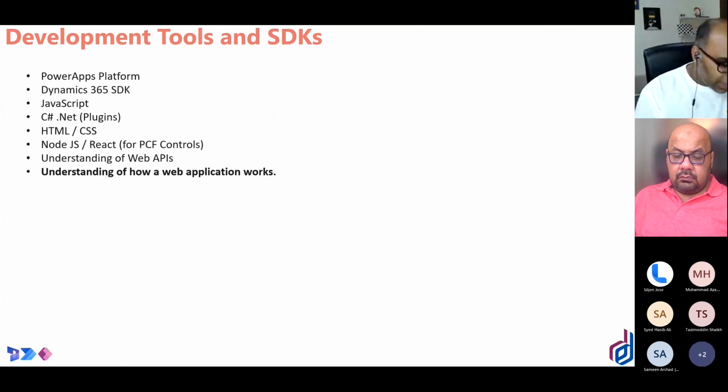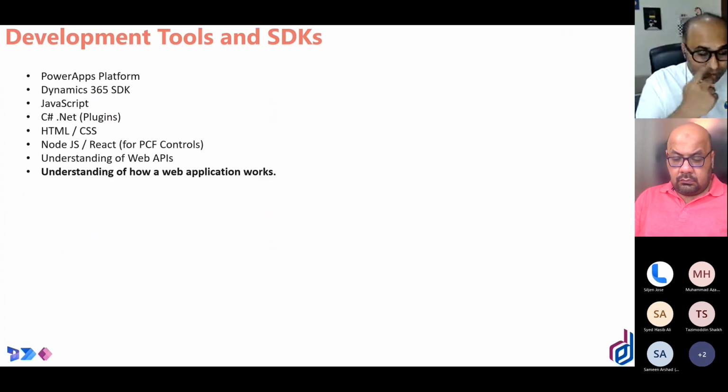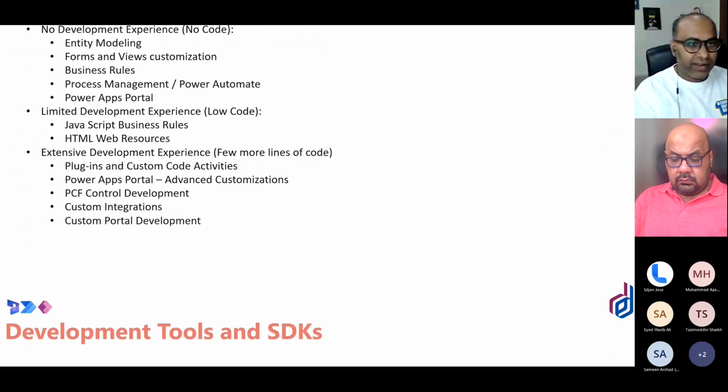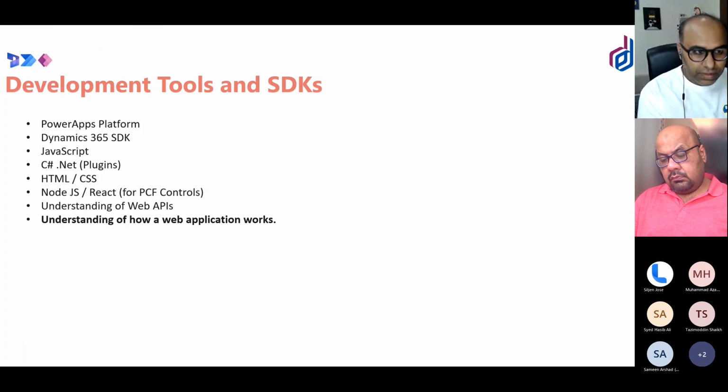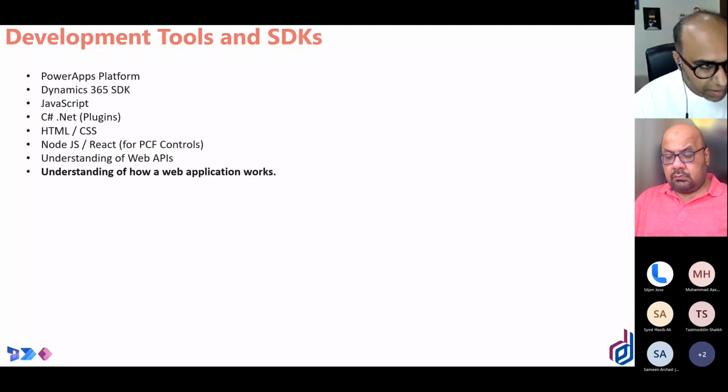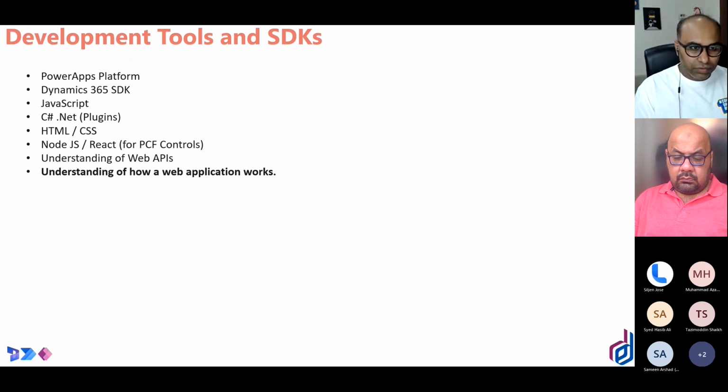Okay, so what kind of development tools and SDKs do we usually use? As you see in the previous slide, most of it is either no code or low code. So for this purpose, you usually do not have to directly go into a code editor. What we use is either the Power Apps platform, which is make.powerapps.com, which we call Power Apps Studio, or we go to Power Automate, which is flow.microsoft.com. You can also use the Power Apps Studio to create flows. It doesn't matter. You can use both sides.